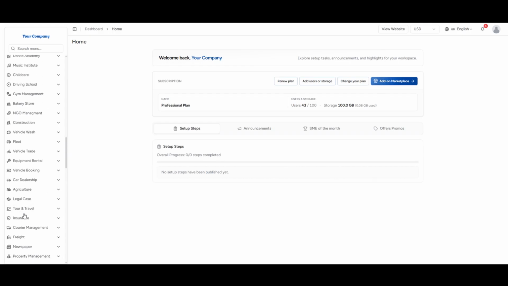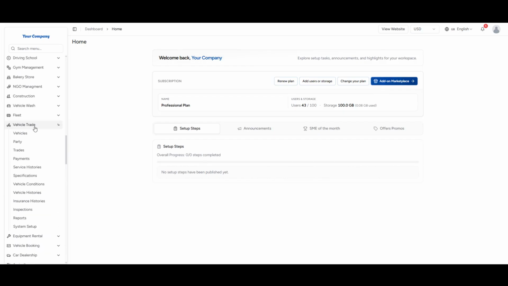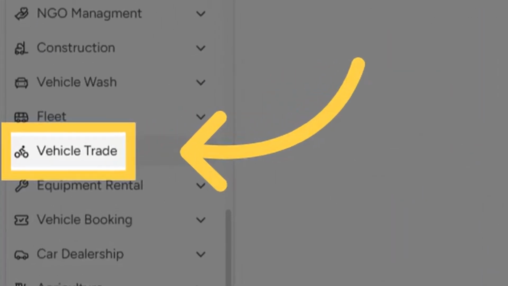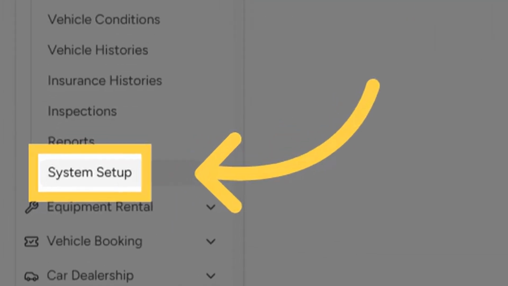Welcome to this tutorial. In this session, we'll guide you through how to navigate the vehicle trade system setup options to configure the vehicle trade system effectively. Navigate to the vehicle trade module in the left side panel to open the drop-down section for the vehicle management area. In the drop-down options, click on the System Setup option to access configuration options for your vehicle management system.